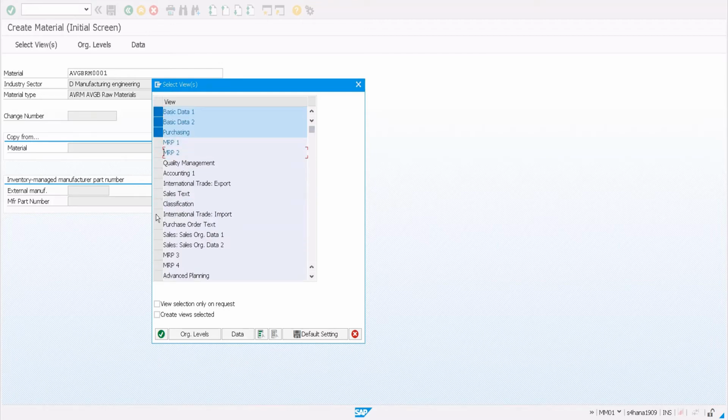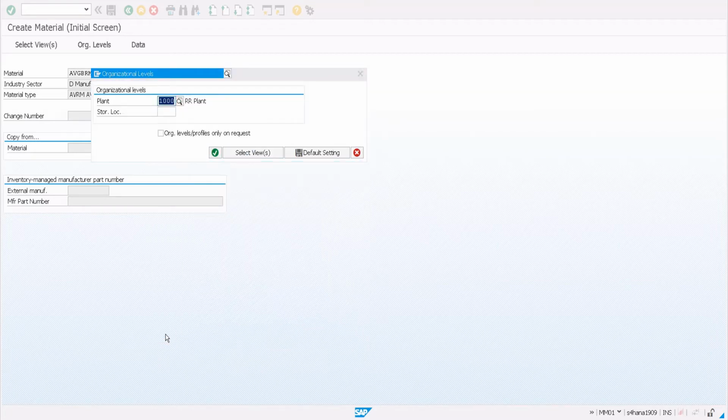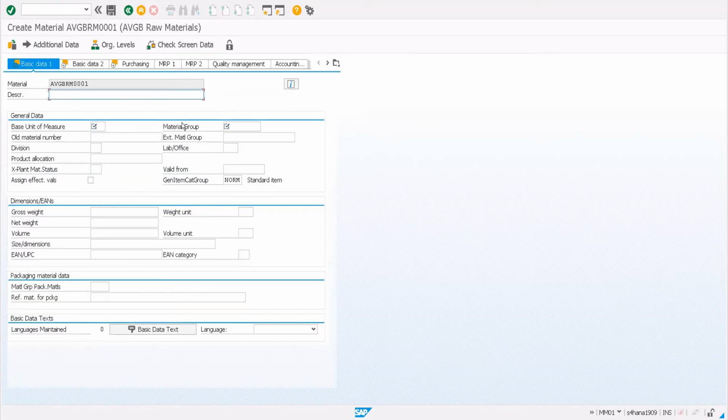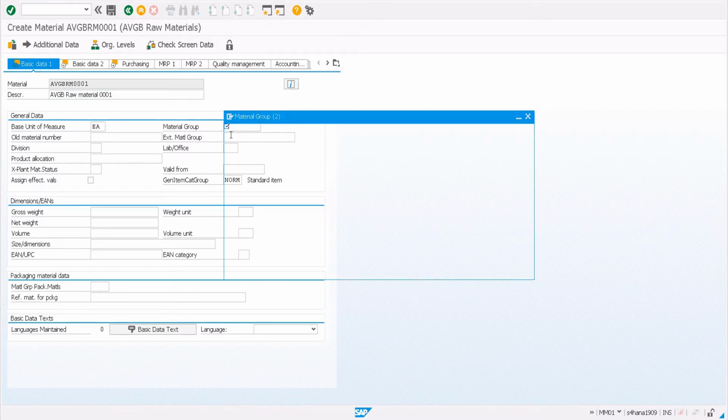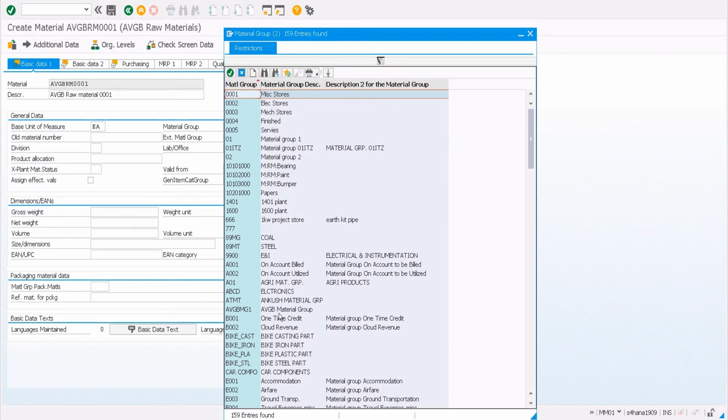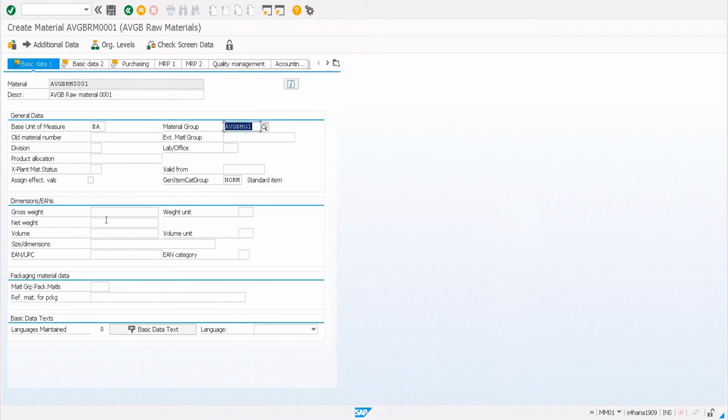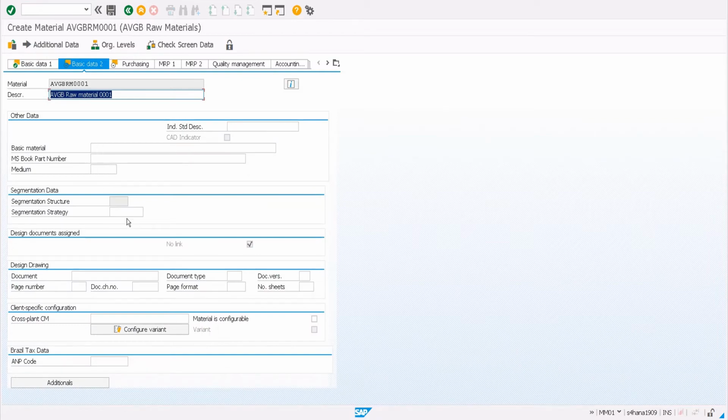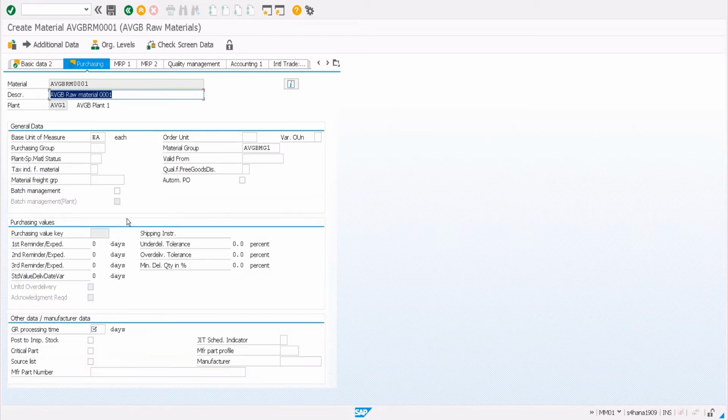Let me also remove this one because I don't need this. Okay, and our plant is AVG1 and storage location is AVS1. Let me define this as AVGB raw material 1, basic unit of measure, I'll put it as each, and we have defined a material group which is AVGB MG1. That's it. I'm entering only the mandatory fields required for the basic P2P cycle.